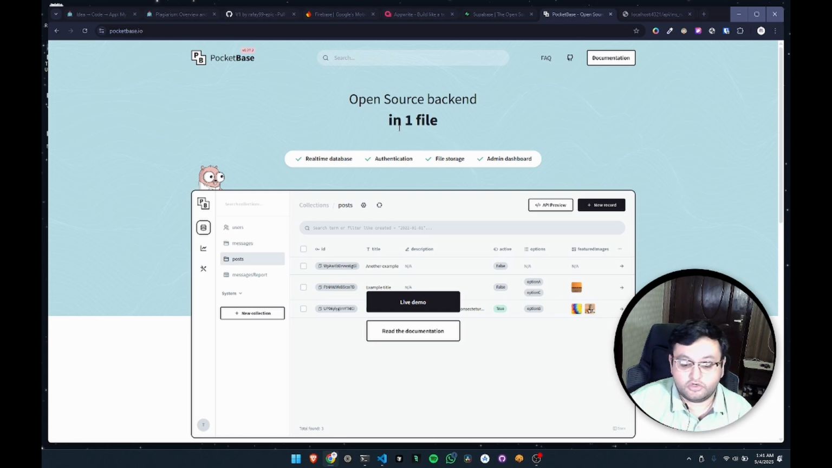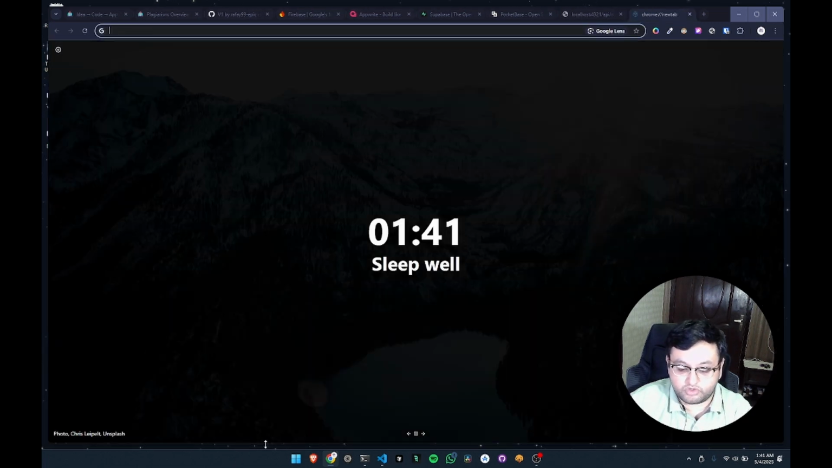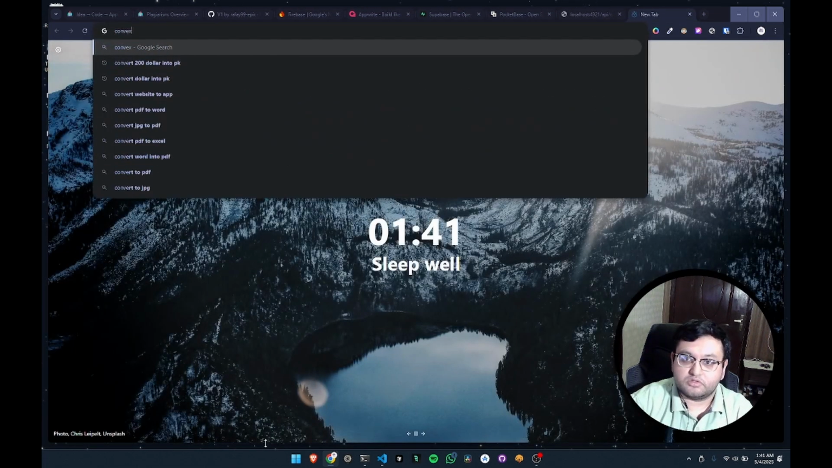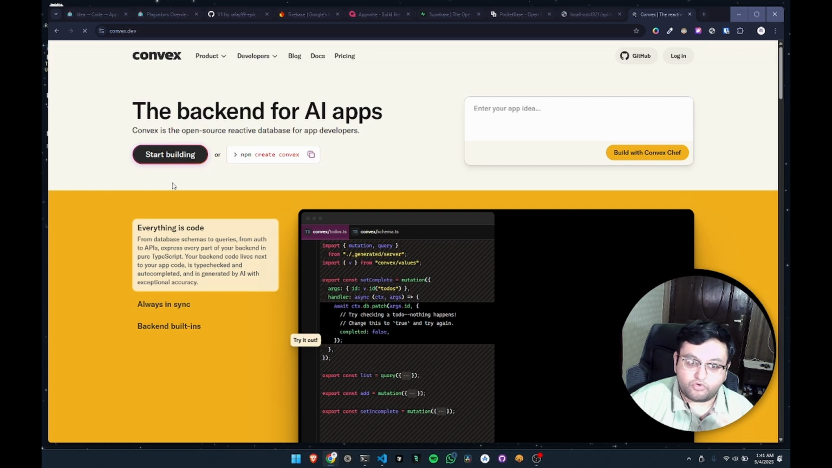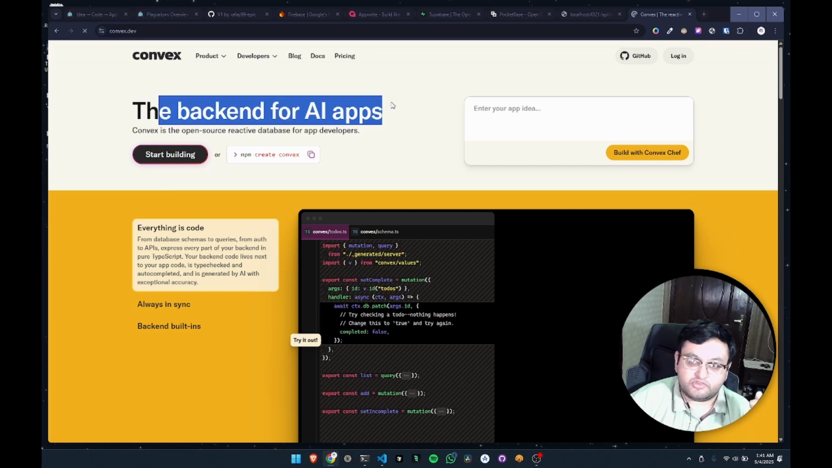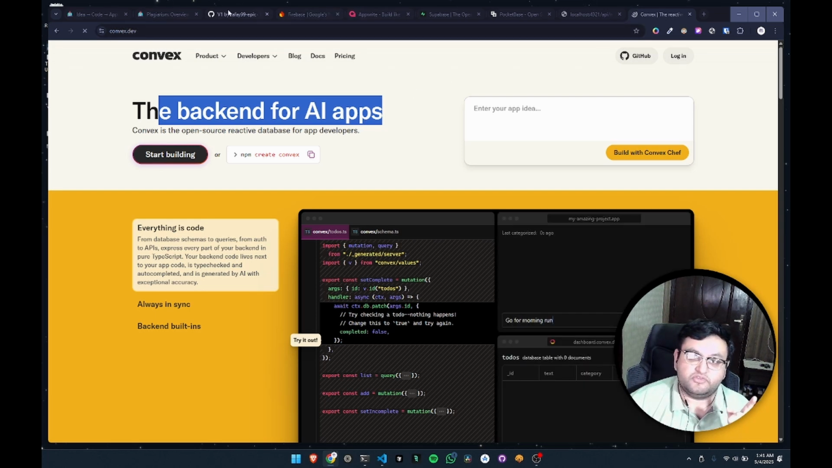There are others. For example, I heard of one more known as Convex. Convex is a database backend. So if you're going with React Native or React, then this is the best backend, hands down. There is no right or wrong answer. The best backend service for React and React Native has to be Convex. Firebase and Supabase are great, but Convex is the king.